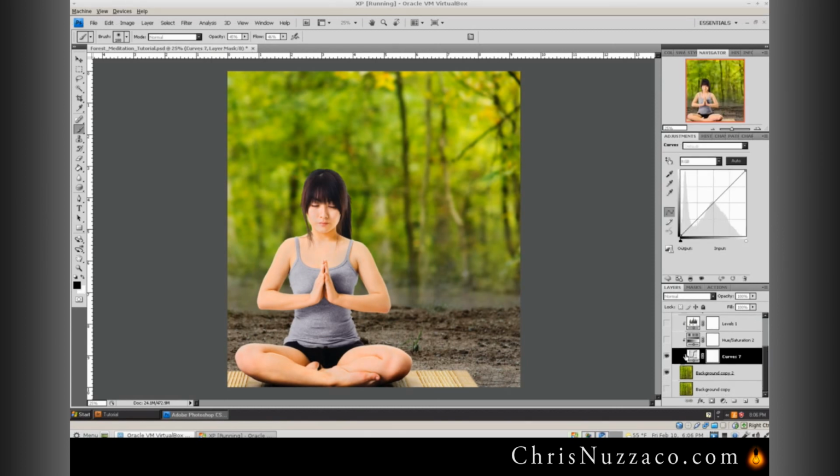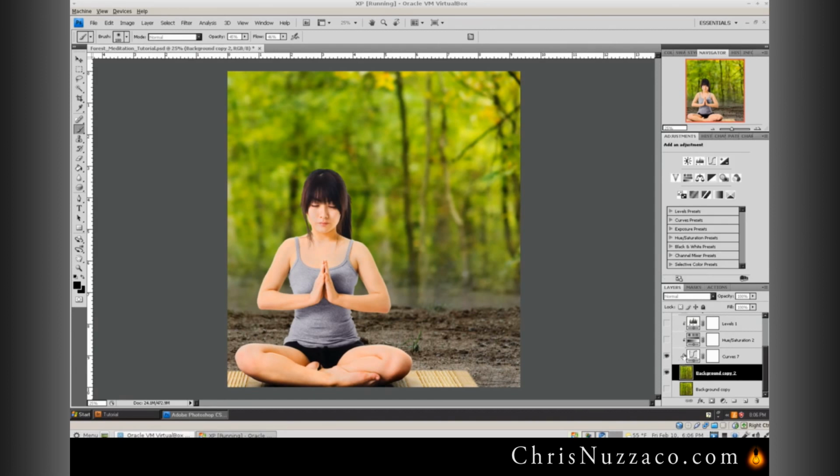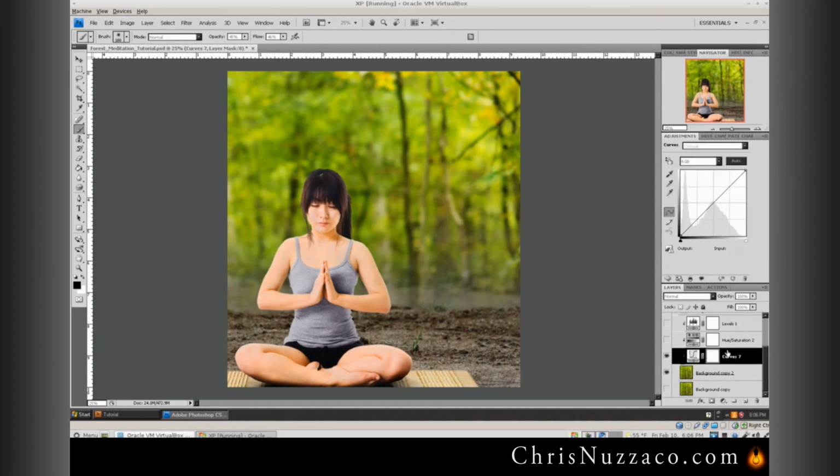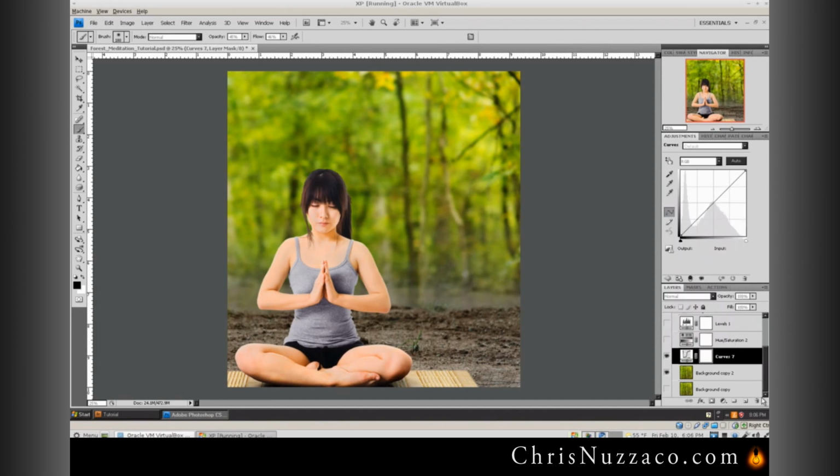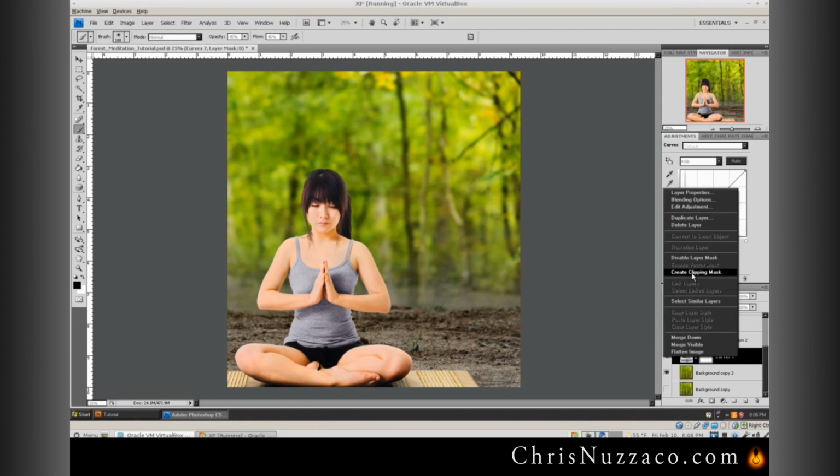And what you end up having is an adjustment layer here. And if you look closely, you'll see a little arrow that comes out and points down. This curves adjustment will only affect this layer down here. There's another way that you can release and unrelease a clipping mask. You can right click and go release clipping mask, and you can right click again and hit create clipping mask.